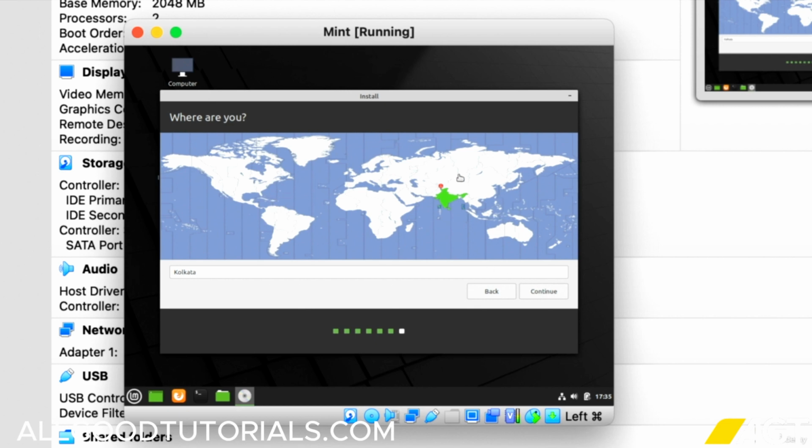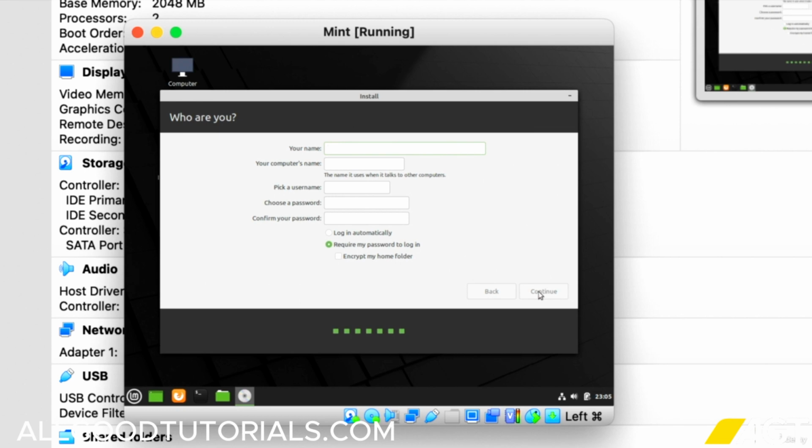Now we have to select the region where we are in. So I'm currently in India, so I'm selecting India. You can select your country. So the time would be according to your country. That is why that helps. Now I have to create a user. So I will just name the user Ankush.